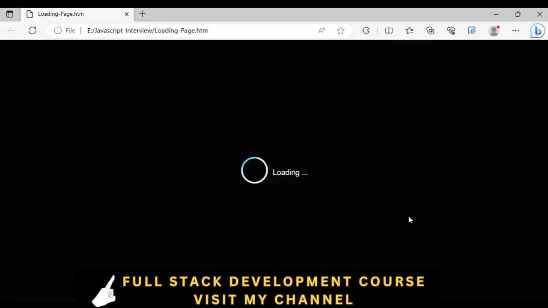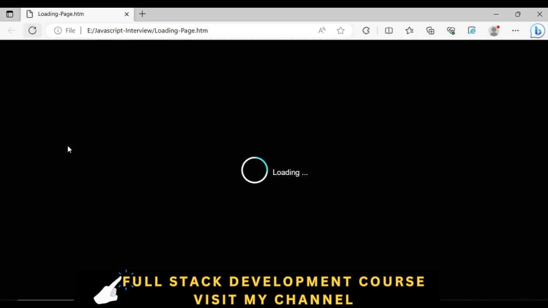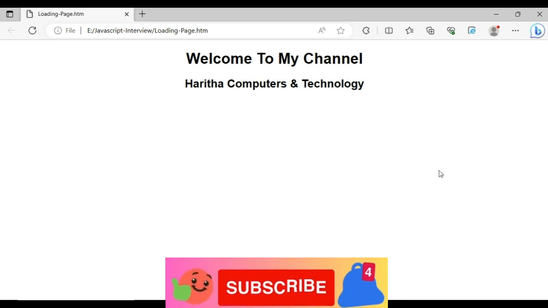And here we got the final output. Notice the loading page. After 4 seconds, it redirected to this content page. Again, I am checking this one. See, after the 4 seconds I have set, the loading page will display. After that, we will get this content page, which is a div container.